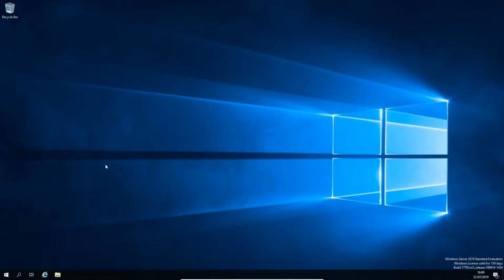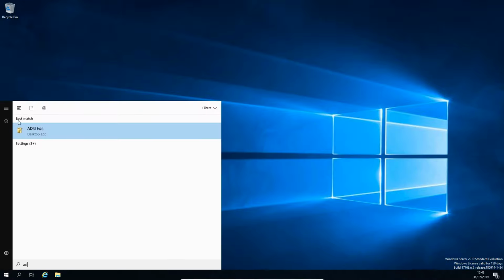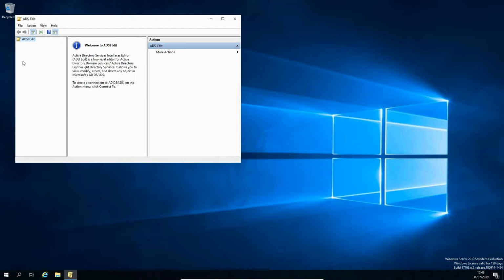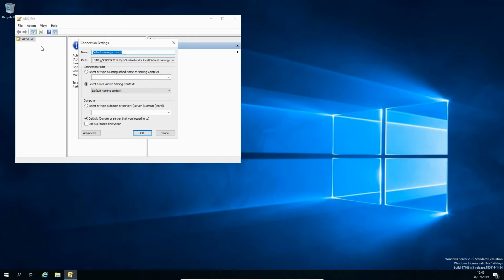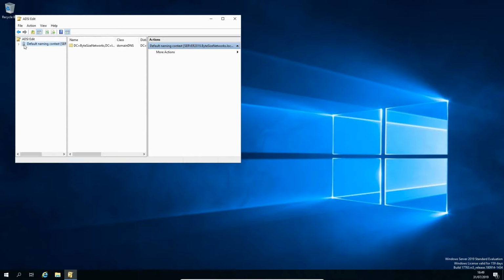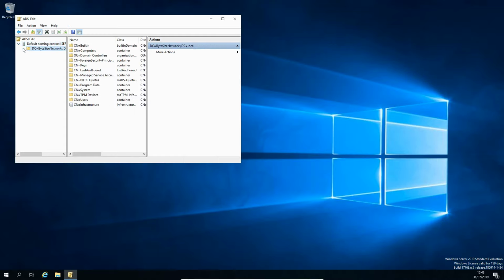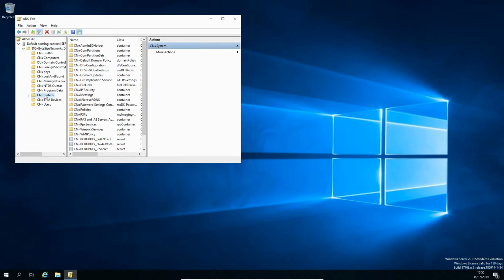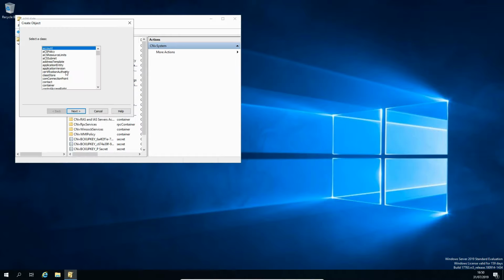On my server, I'm going to open up ADSI. I'm going to right click ADSI in the corner, click Connect To. Leave this all as it is. You can see it's connected to my domain there. So click OK. Expand the default naming context. Expand the top level container of my domain. And click on System. I'm then going to right click System and click New Object.